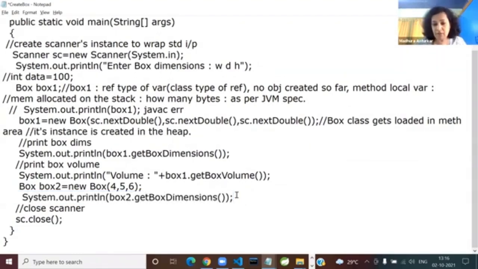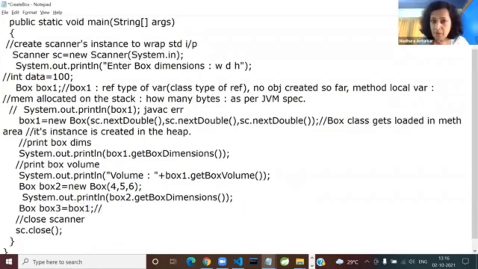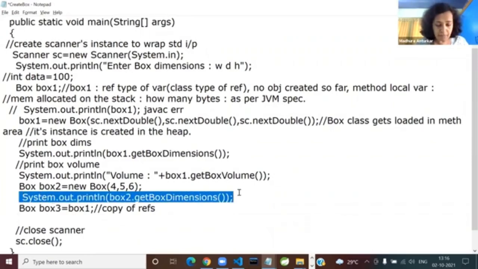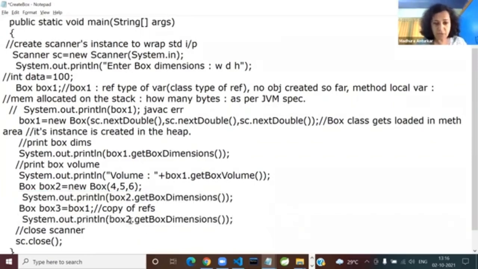Nothing complex, nothing difficult. Tell me, is it copy of references or copy of objects? Answer is copy of references. Okay, so how many objects and how many references? You all know: 3 references, 2 objects. Why I'm writing this is so that when you reach the lab earlier than I join, you can revise all of this. And based on that, I'm going to give you assignments.